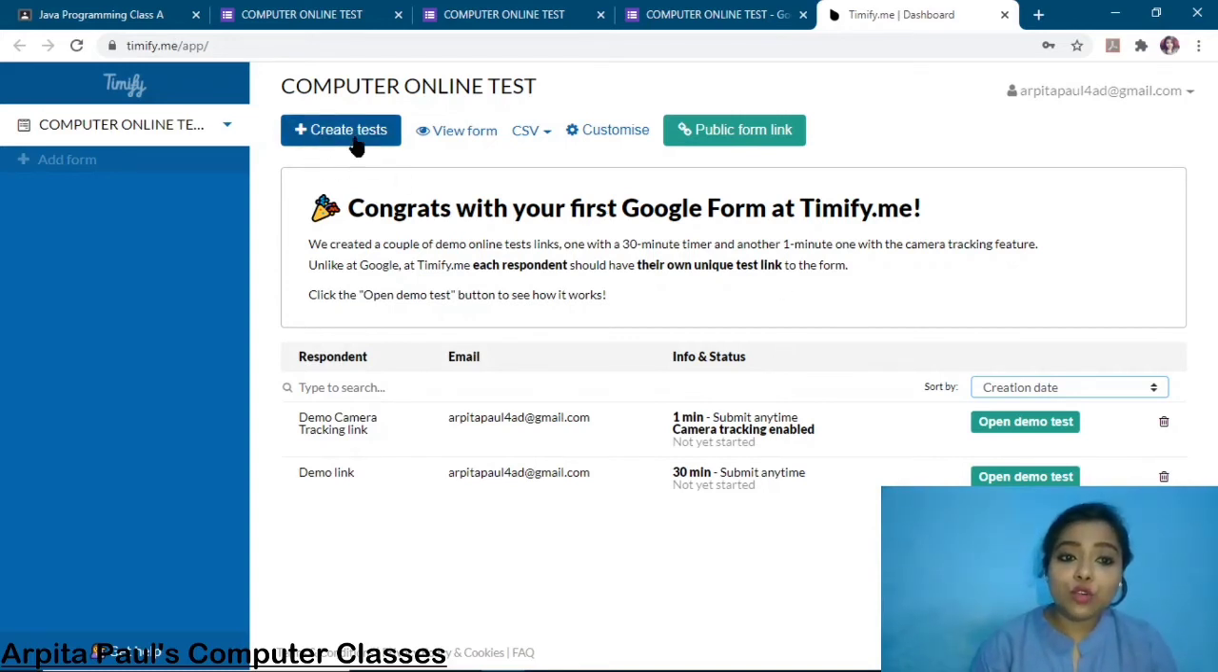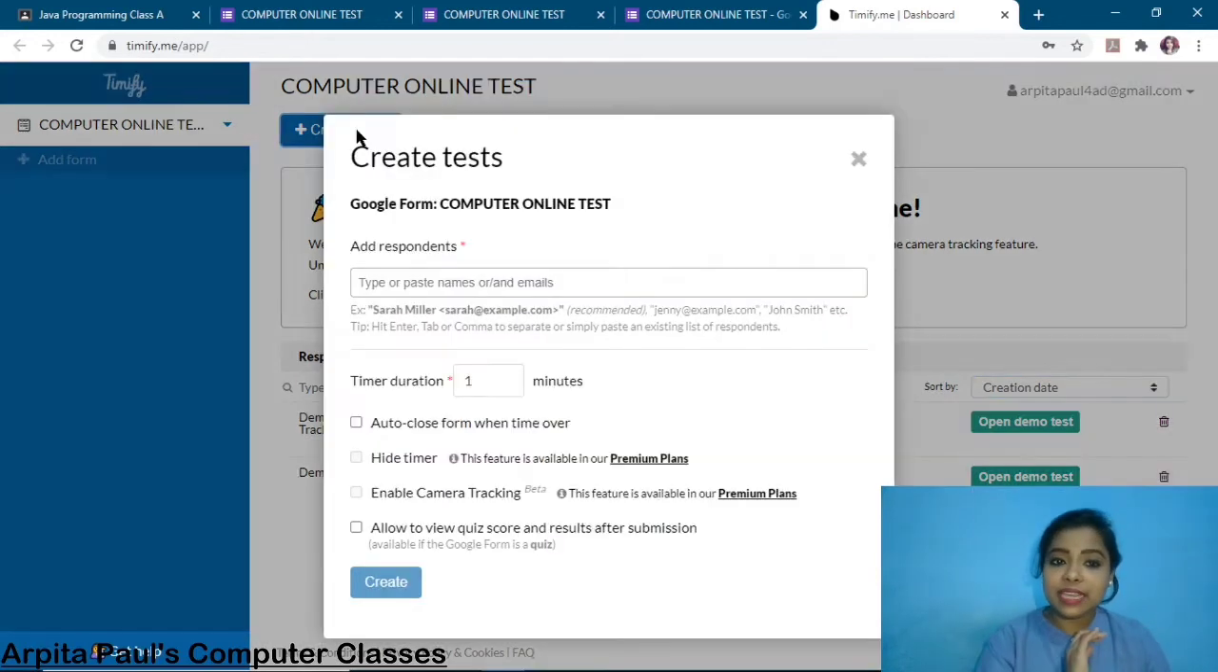Now we have to go to this option create test. So I am clicking on this option create test. Type and paste the names or the email. So here I will provide the email address against which I am conducting the test. So I am providing my email address.